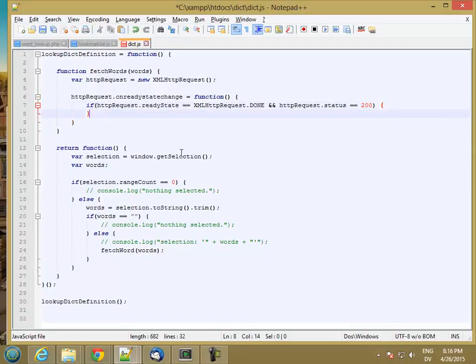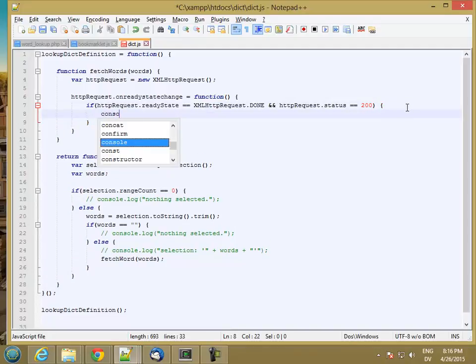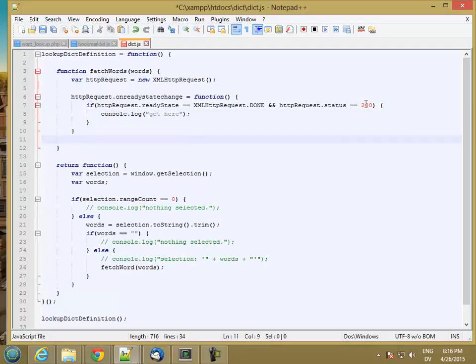And in here we actually have some stuff that's useful. So that's where I want to put a breakpoint and take a look. So console.log got here, just as a placeholder. And now that I have my object and I've set up the callback, there's basically two steps. First, you open the request, and then you send the request.